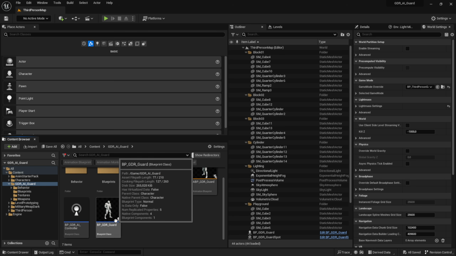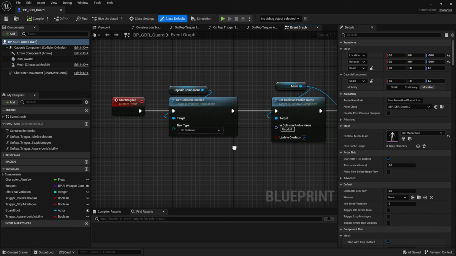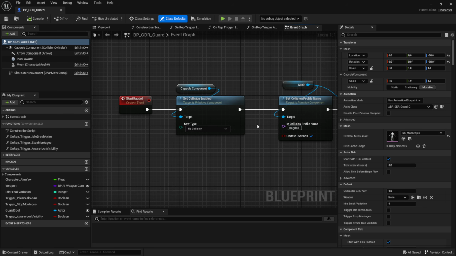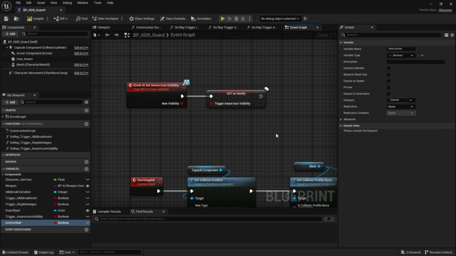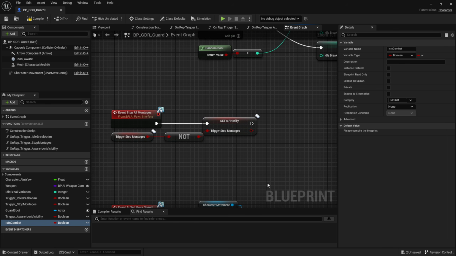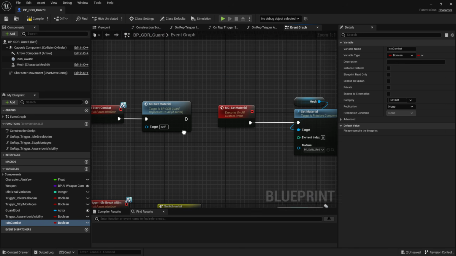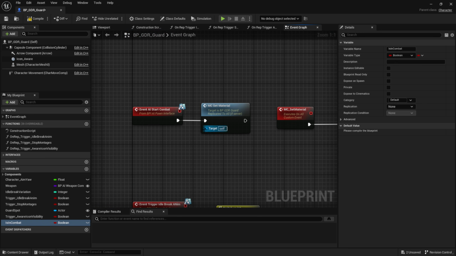Let's open up the guard character blueprint, and in here we're going to do the final setup. We need a bunch of variables along the way, and we're going to start with a new boolean. Let's add a new variable, and that's going to be is in combat. We don't want to replicate this one. This is a variable that's only used on the server's instance, so it doesn't really matter. We're not going to replicate it. And we want to add it to our event AI start combat.